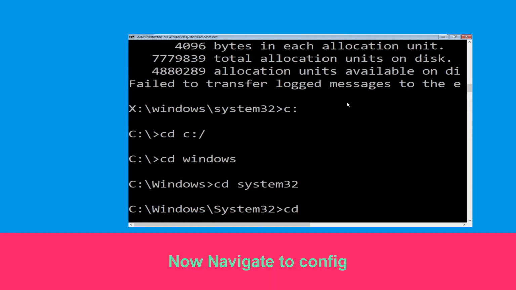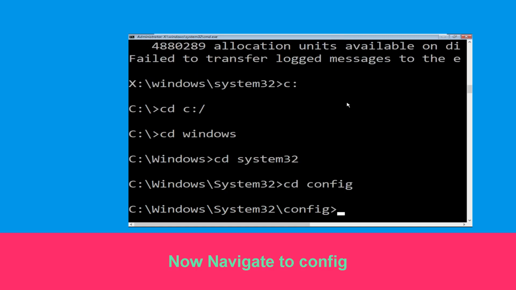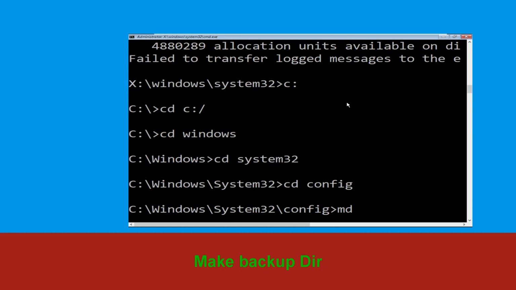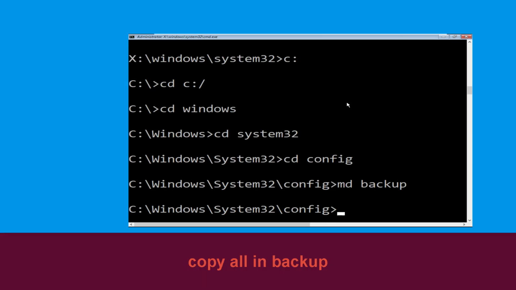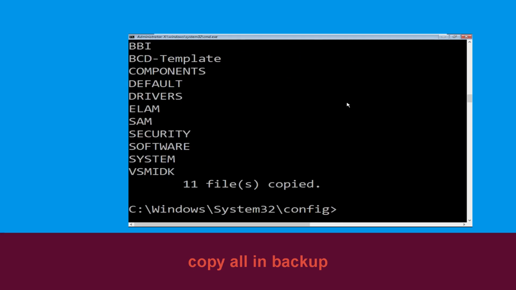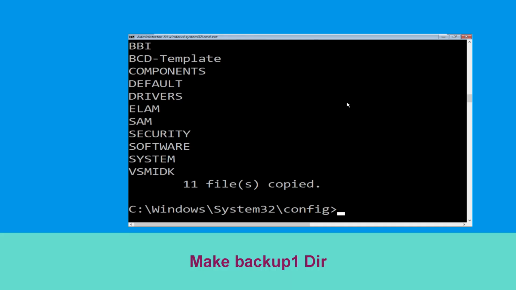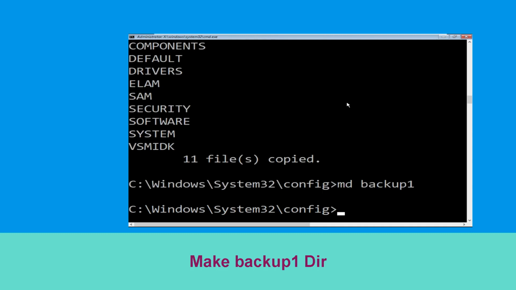Now type cd space config and hit enter. Now execute this command. Type md space backup and simply hit enter. Now execute this command. Type copy space *** space backup and simply hit enter. Now type md backup1 and hit enter.